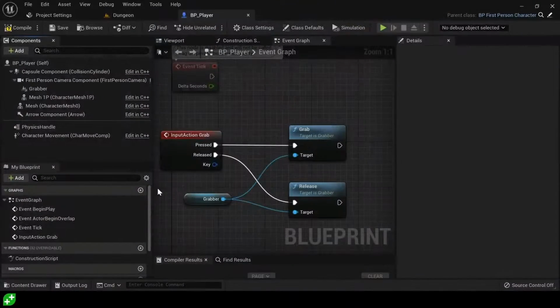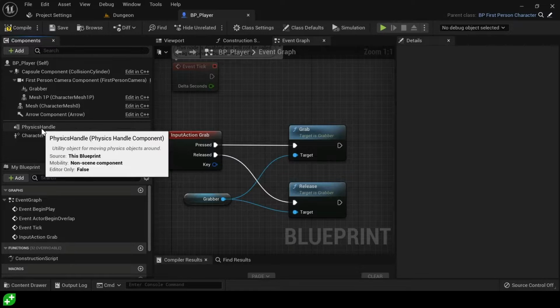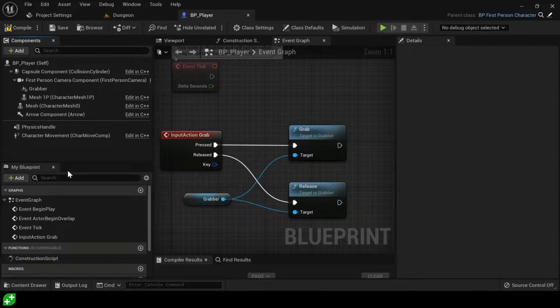Hello and welcome. In this lecture, we're going to be adding a new component to our BP player, the physics handle, and we're going to be learning how we can get a pointer to it in our grabber component. We're also going to look at how we can protect ourselves from accidentally crashing the engine. Let's dive in and see how.